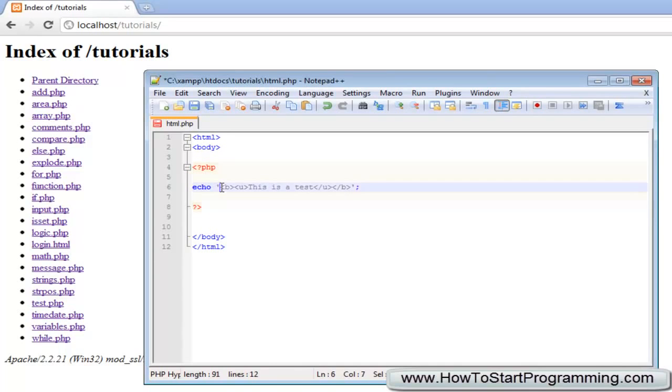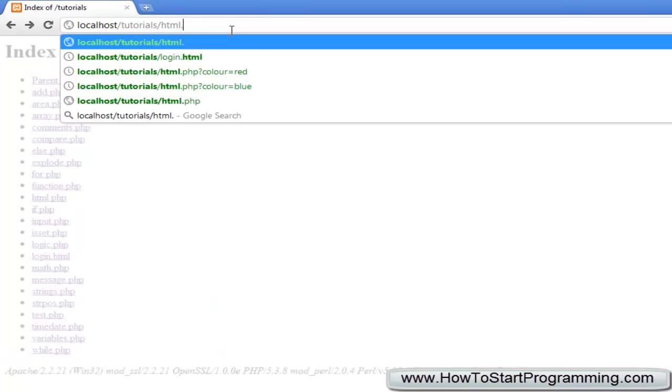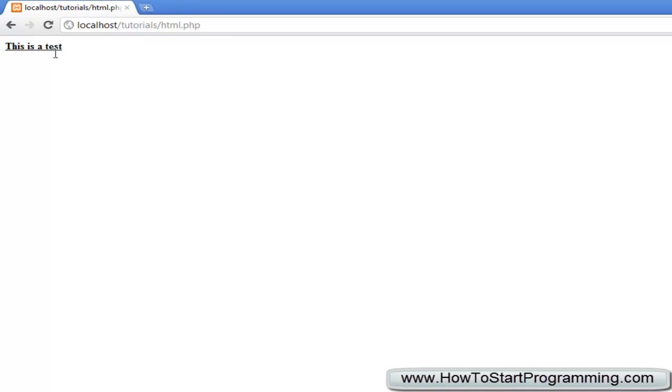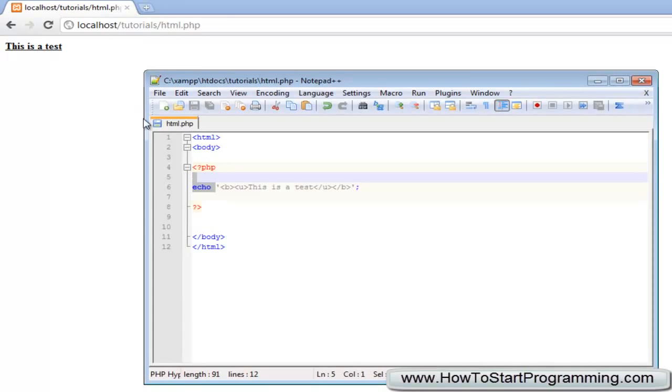So all the browser will see is this code right here, and it'll just say, okay, we've got bold, underline, this is a test, and then stop the underline, stop the bold, because this echo function is just outputting this to the browser. So if we save this, go to html.php, messed up a bit there, and okay, you'll see that we have this is a test in bold and underlined. And that's because all we're doing there is using single quotes.